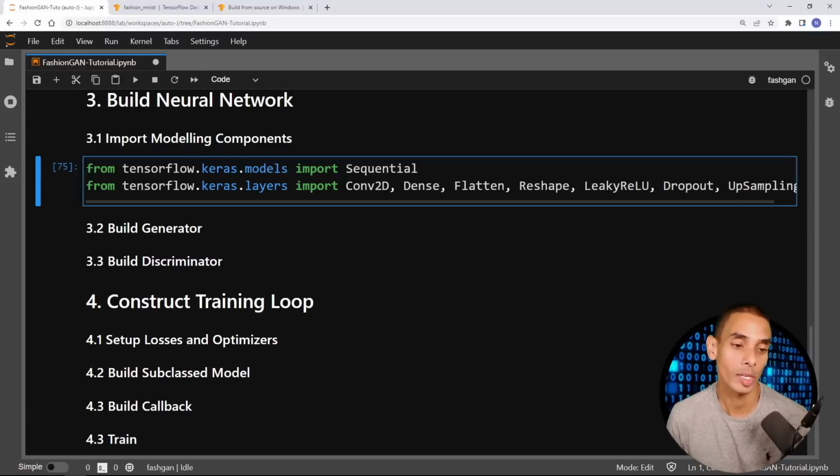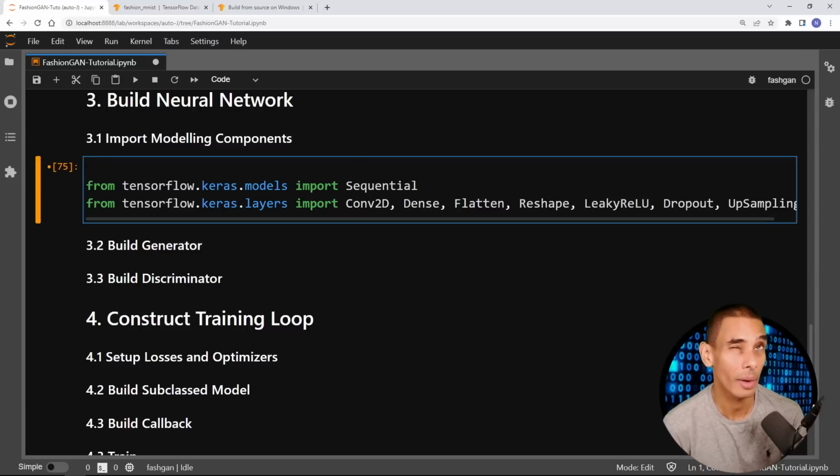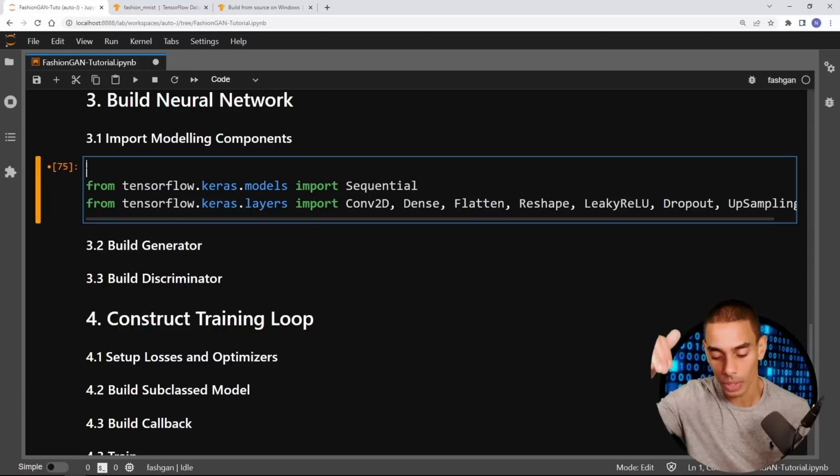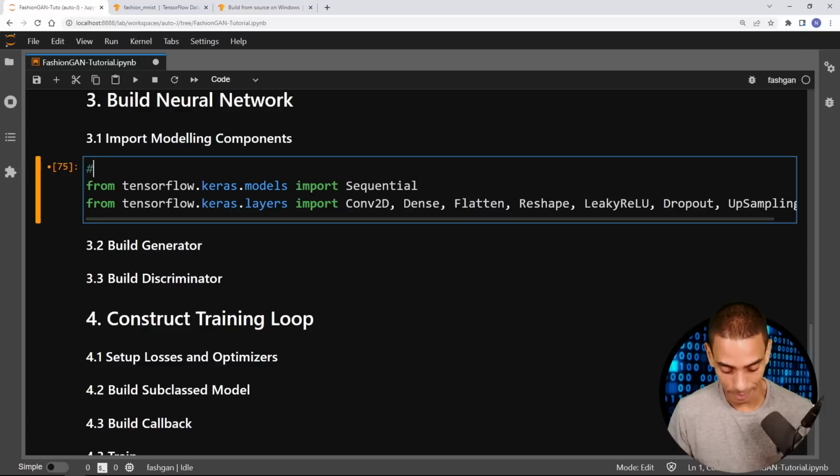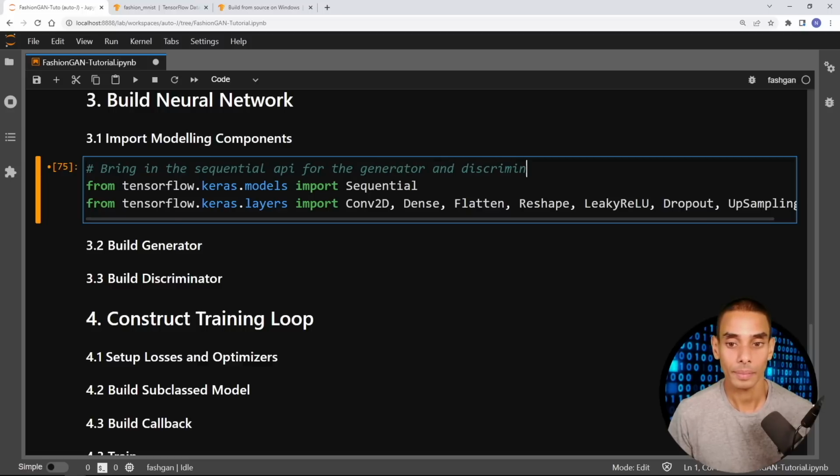The first thing that we've gone and done is brought in the sequential API. I think I went through a detailed explanation of how that works in one of the previous videos. It was either the eye detection, iris tracking video, or the face detection one. But just know the sequential API means that we take in one input and we get one output. It's basically flowing one way. So that is the API that we're going to be using, for the generator and discriminator.